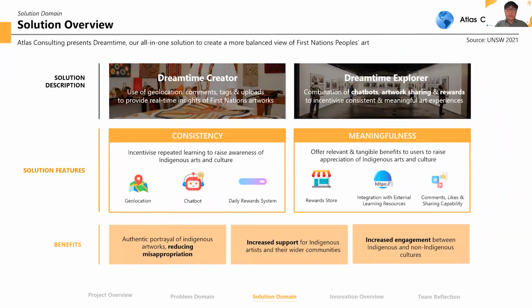Dreamtime Creator has been meaningfully crafted for First Nation artists. Outlining key features, the artist's profile, artwork uploads, and tags including verification has enabled an authentic portrayal of Indigenous artwork to reduce misappropriation whilst uplifting the restoration and sustenance of Indigenous culture and heritage, since arts is an essential medium to convey Indigenous culture. Further, commenting to members of the public promotes more meaningful community engagement for artists to feel more appreciated and supported. This further uplifts the sustenance and regeneration of Indigenous culture to be kept alive through continual meaningful conversations among the public community.